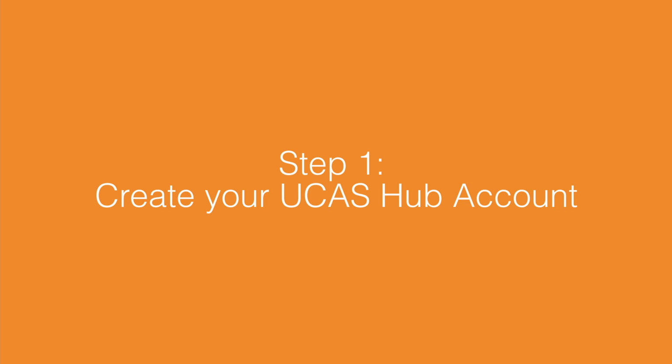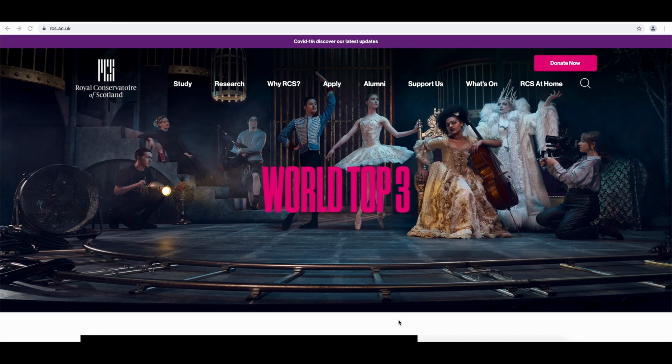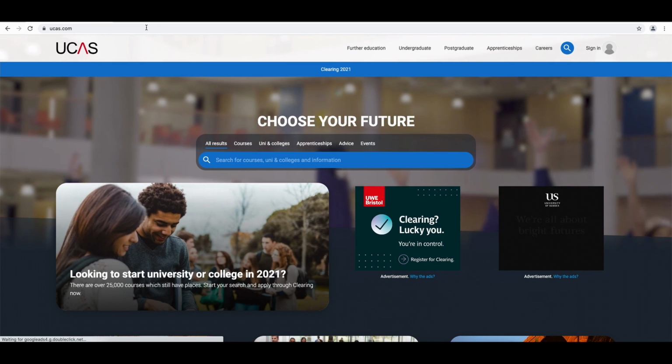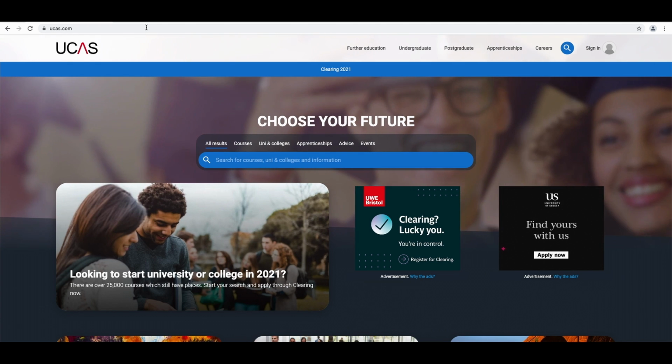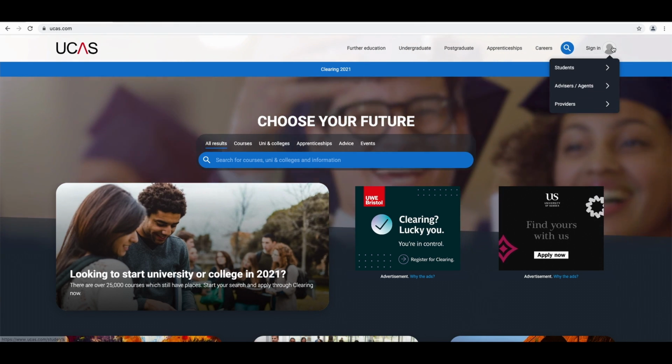Step 1. Create your UCAS Hub account. To do this, first we're going to navigate to www.ucas.com. Once we've reached this website, we're going to hover over Sign in the top right hand corner and click Students.